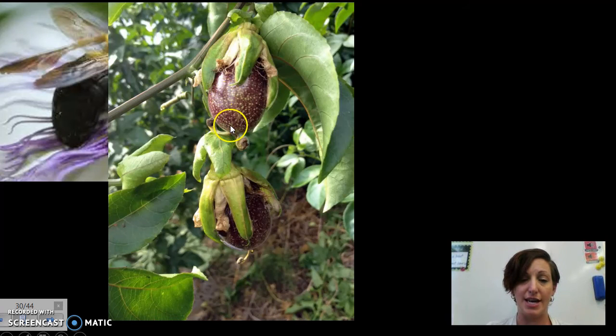Here are some passion fruits as they start to develop. Here is the base of the passion fruit, the sepals. This one has its petals within the base, unlike the other flowers where the petals fell off the end. And here we have what remains of the stigma.